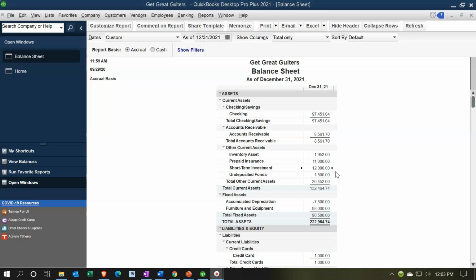Okay, so we're going to say that we're going to sell this here, and we're going to sell it for $12,250. So when we sell it, we're going to get $12,250. Therefore, the deposit in the checking account is going to go up by $12,250. The short-term investment is going to go down, of course, by $12,200. The difference is going to have to be recorded in interest. Now, this is not a normal transaction.